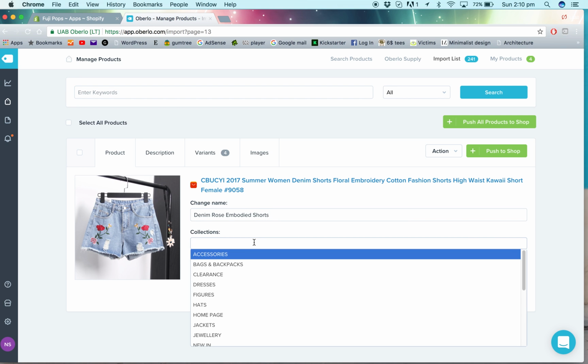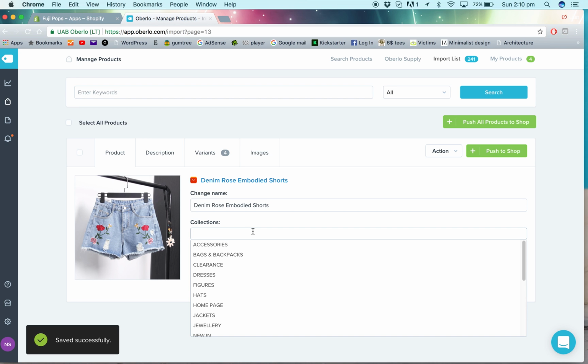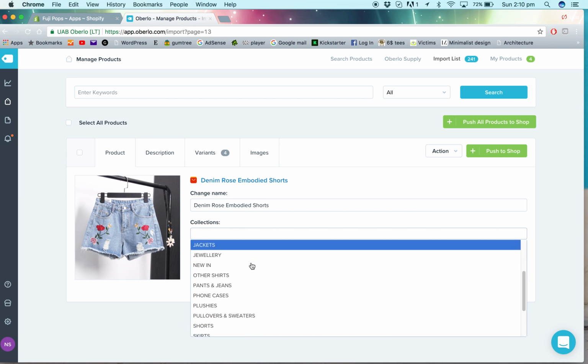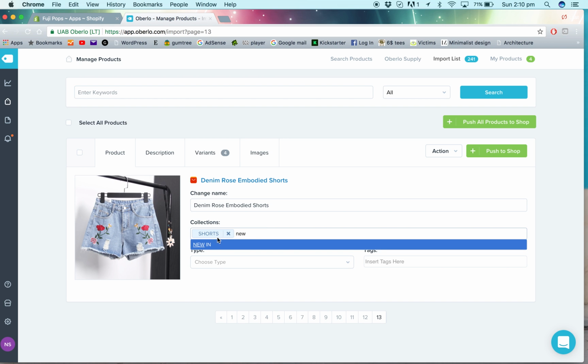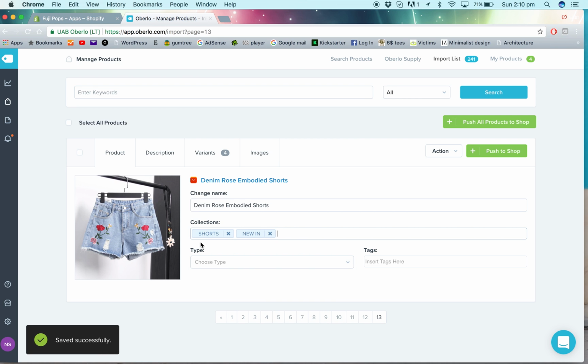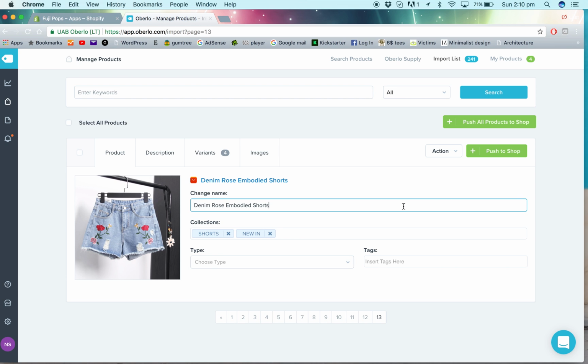Choose the collections. So that'll be shorts. And then for all of the products we add in, put them under new in, so then people can shop the whole range for people that are new to the shop. And then we can add tags if we want, but all of the collections are set up, so maybe, I don't know, we can add those if we want.